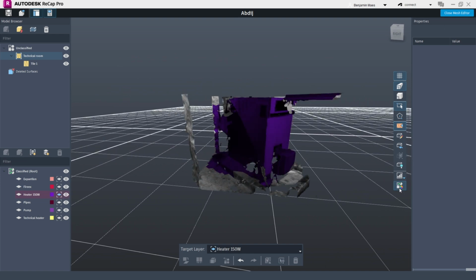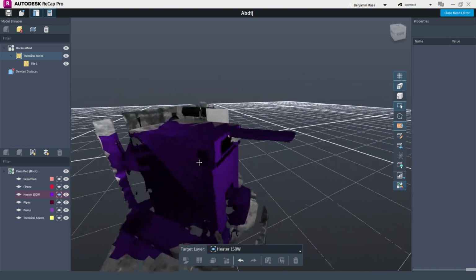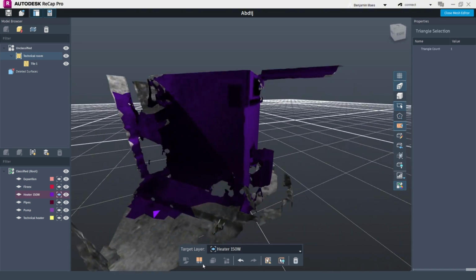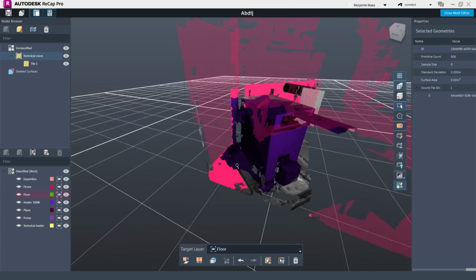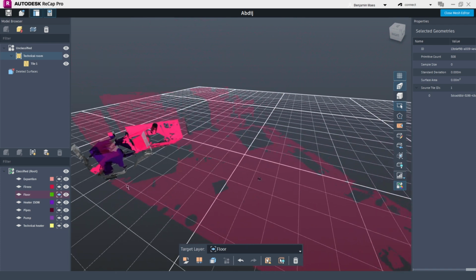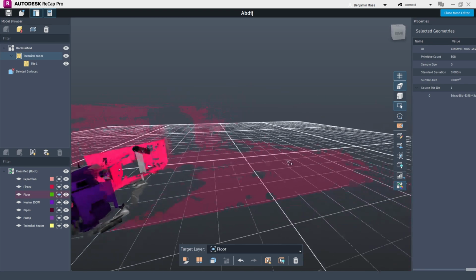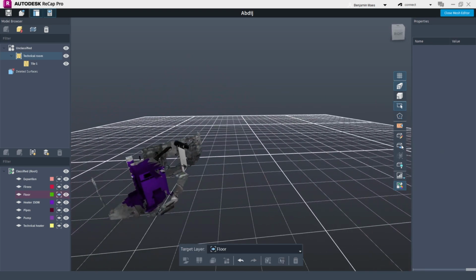So this now is the heater. If you want to see the colors, it's like this. If you want to say there are things that don't need to be there, you can select it and then create a new filter and say floor, for example, and then say here target is the floor. This is the entire floor and the walls.